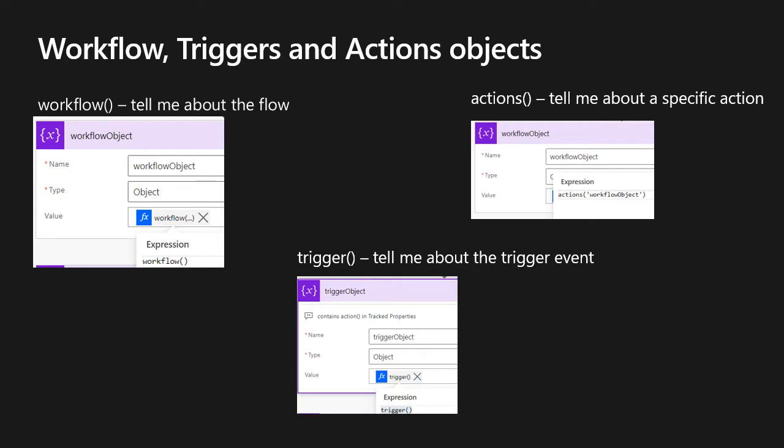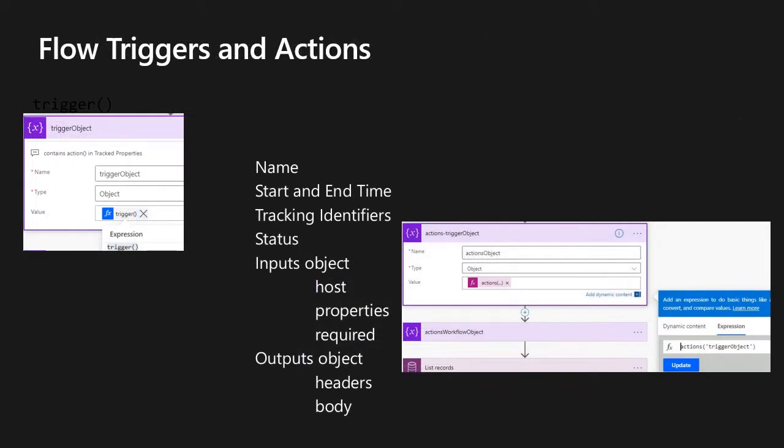So if you want to look, for instance, at a property from the return on the body, say you're running a Dataverse update and you want to look at a property that was returned, you could say actions, and then in single quotes put your action and go to the outputs in body. And as we look at the actions, what you'll have is the name of the action, the start and end time, tracking identifiers, status, the input objects, and outputs.